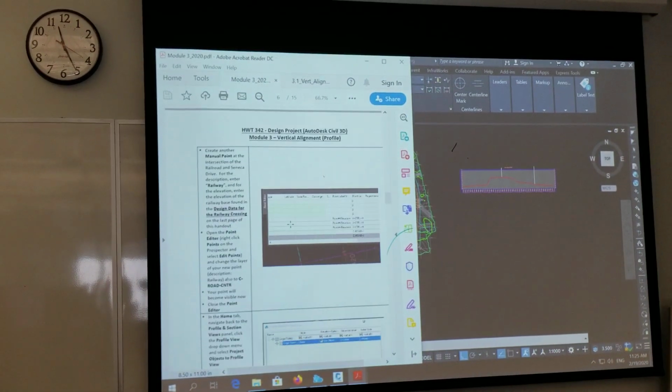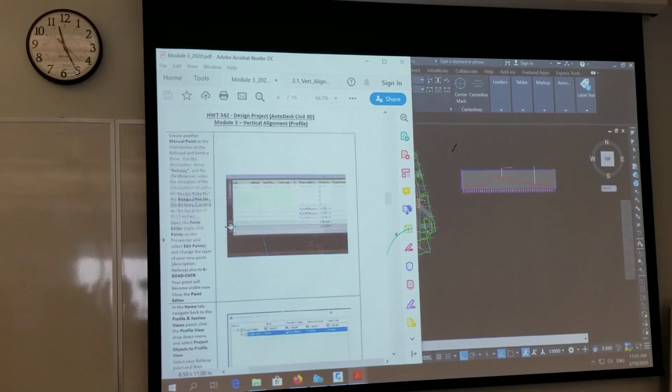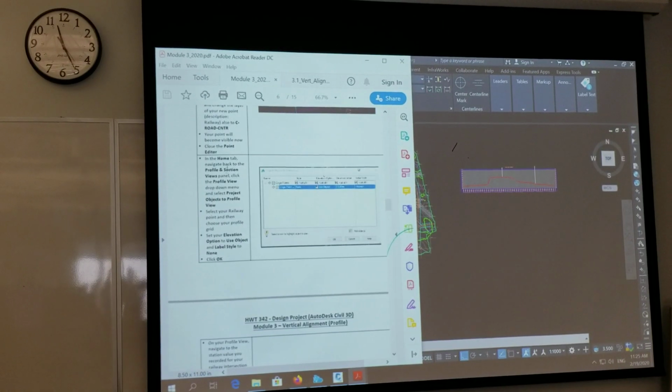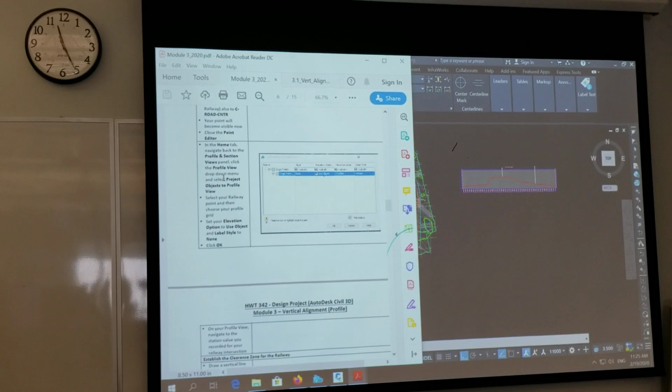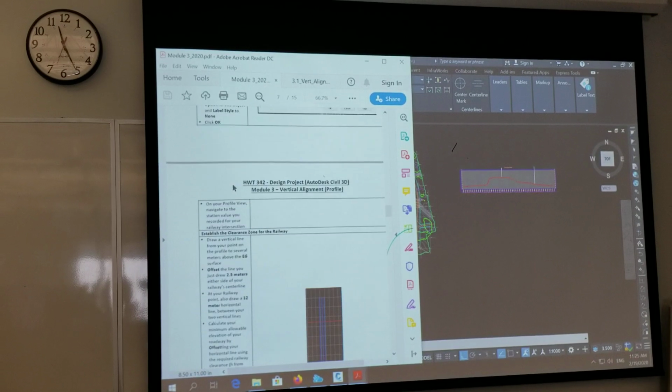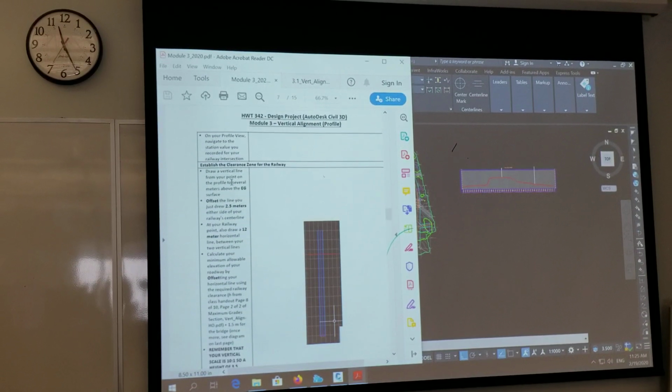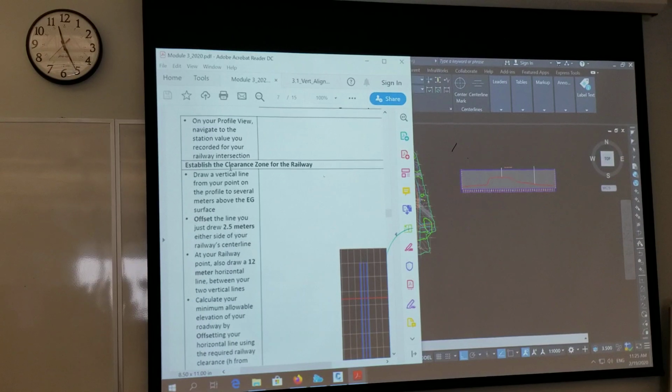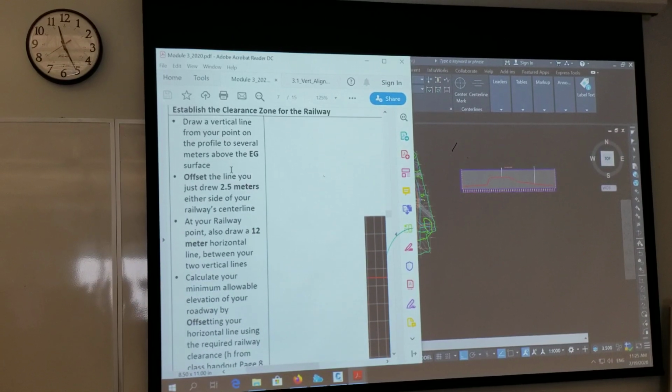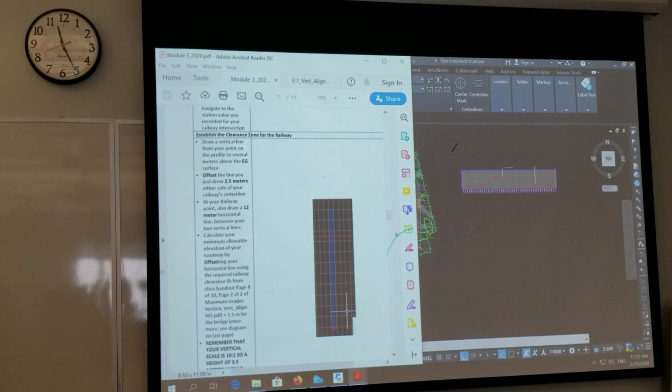Create a manual point, design railway crossing, point editor. Okay, we've done that. So just repeating the process with the other point, but I did both of them together. You see here? So this is just a reference for doing both points, but I did them together. Establish the clearance zone for the railway. So remember that we said that the railway must have a clearance of minimum 7.2 meters. So we're gonna have to start doing that.